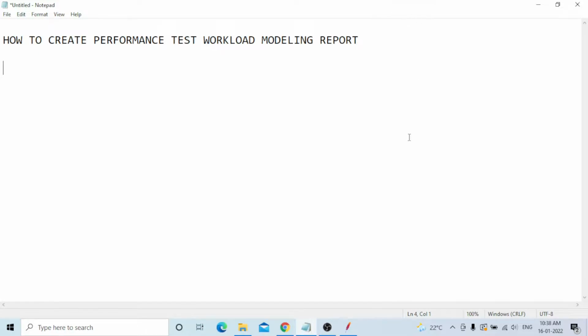In big MNC companies, everything needs to be approved by the client. This is the way I need to execute the test. Is your side okay, or do you need any changes? Once the client approves, the same way you only need to execute the test. For small applications, a workload model is not even required. The people will directly tell you this much user load you need to execute.